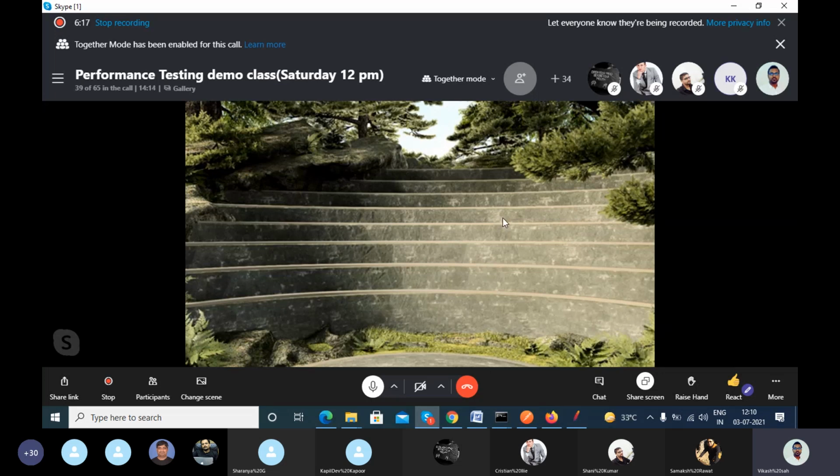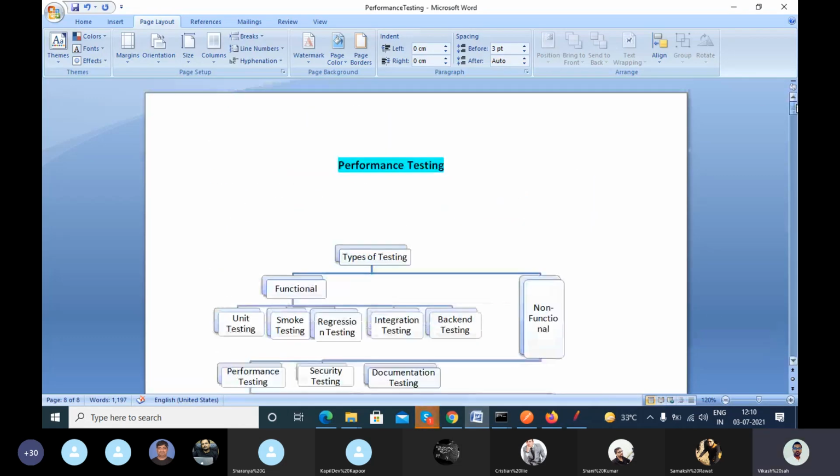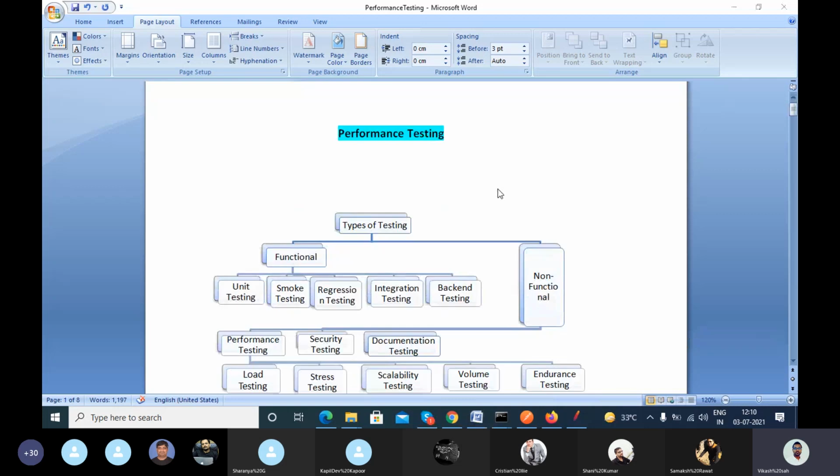Okay, so I have shared my screen. In performance testing, before that, I will discuss one thing. What do you mean by software testing? What do you mean by the testing concept?